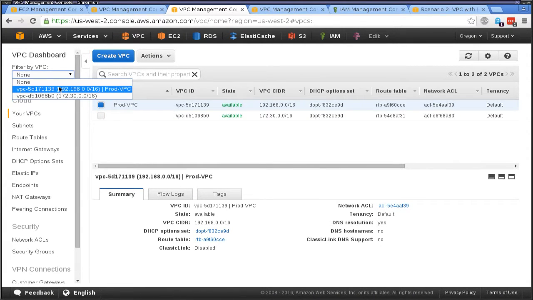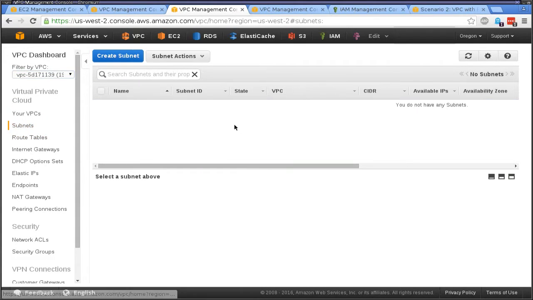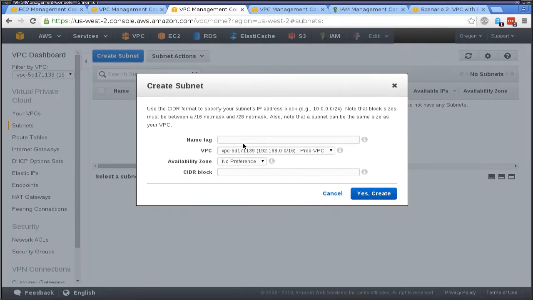So if we come down here and select filter by, that way we only see the VPC we're creating. It'll help make things a little easier. So the first thing we're going to create is we have to create 2 private subnets and 2 public subnets. Again, they have to be in their respective zones. So let's create our public ones first.